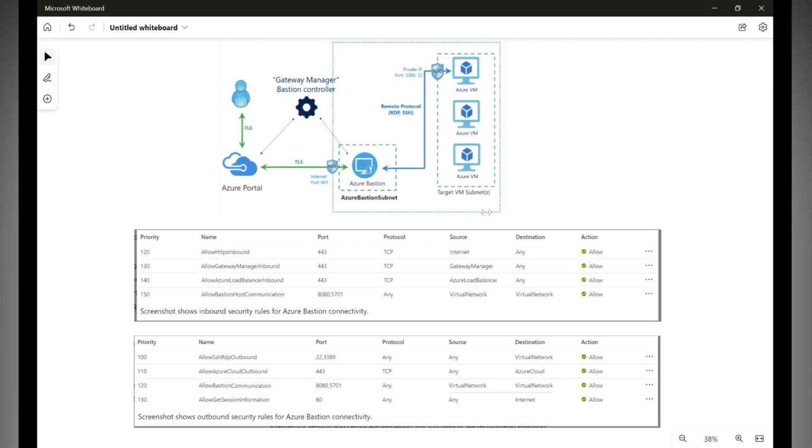If you are using network security groups in your Azure infra, then you have to allow some inbound and outbound rules, which includes inbound port 443 from the internet and port 443 from the Gateway Manager and Azure Load Balancer. Then you have to allow port 8080 and 5701 from the virtual network. When it comes to outbound rules, we have to allow port 22 and 3389 to the virtual network, and port 443 to the Azure cloud, and port 8080 and 5701, which is required for Bastion communication, to the virtual network.